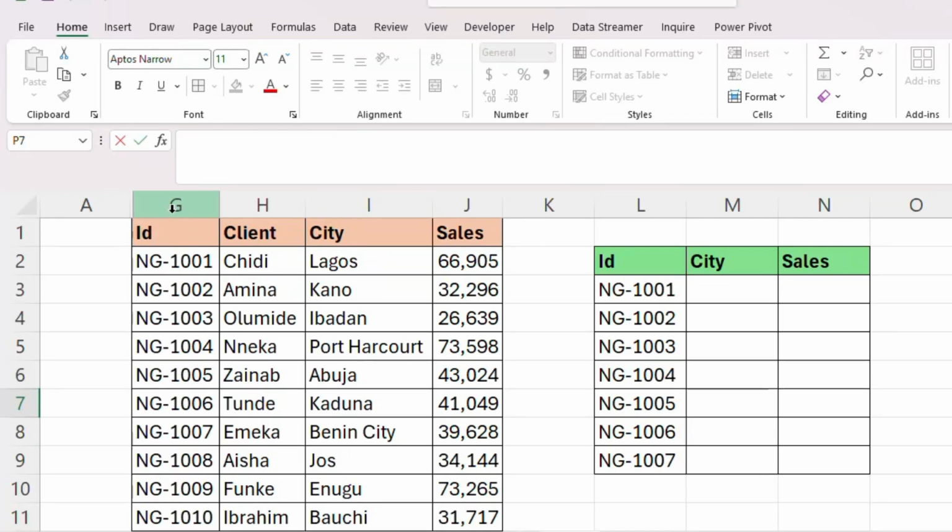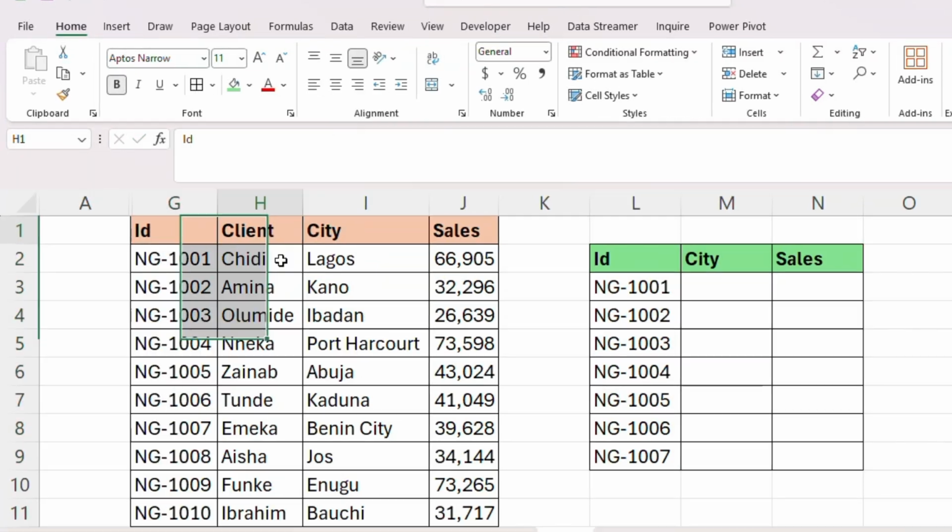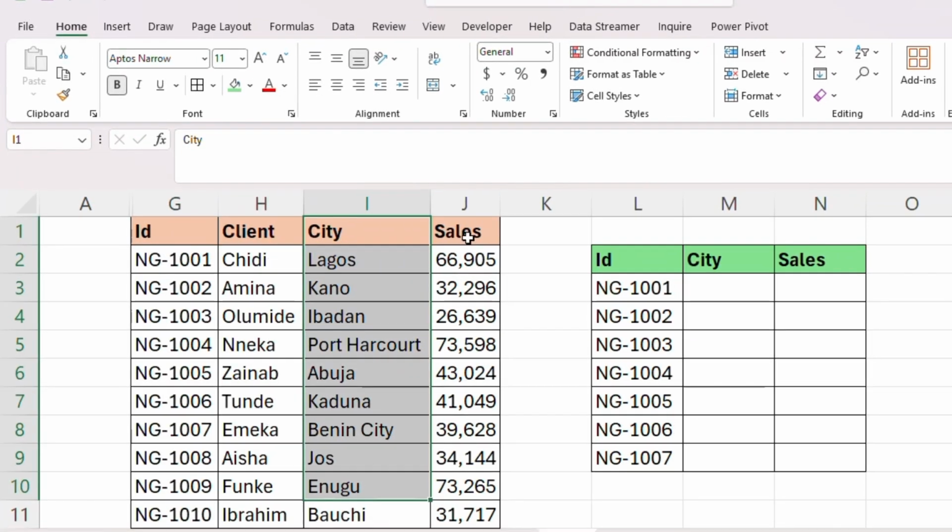Let's say you are given this data in which we have columns for ID, client, city, and sales. You have been given some IDs and told to retrieve the city and sales from this data without any lookup function. Let's dive into it.